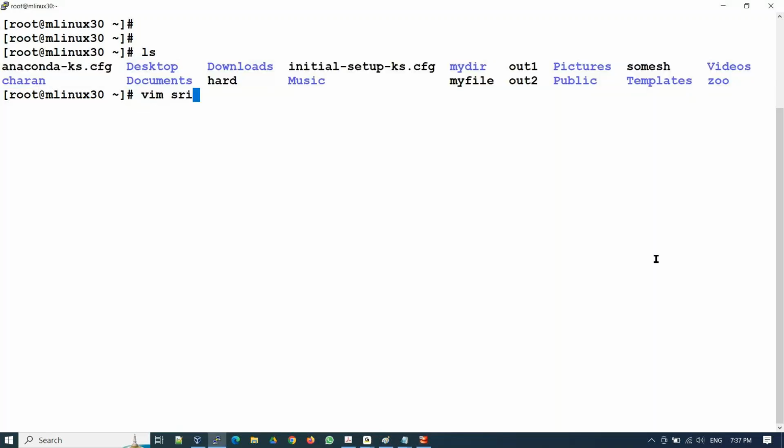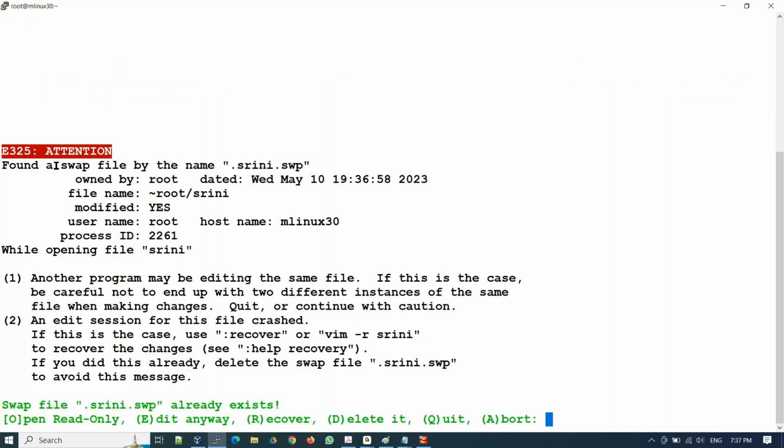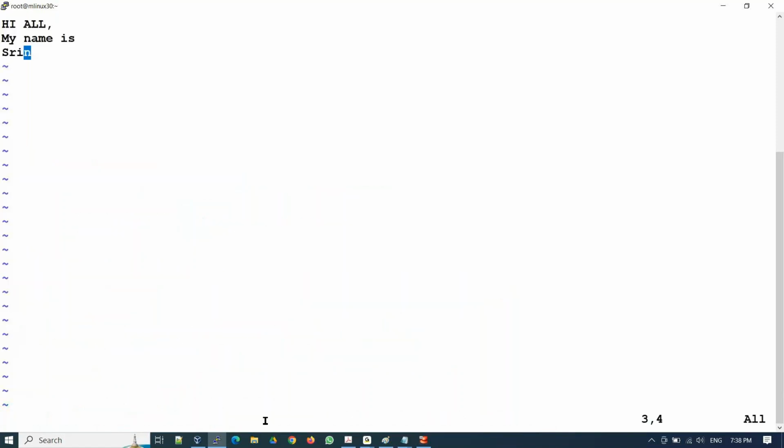So I'll restart my work. I'll say again, I want to work with Srini. See, it says, attention, stop, stop, stop. You have not saved the file. But I saved the file for you. Last time you worked on that, but you did not save it. See, it is telling what would you like to do: open for read only, edit, or recover. I'll say recover. Hit enter. Did I get back my data? That is the journaling feature. So guys, the journaling feature keeps track of your data.